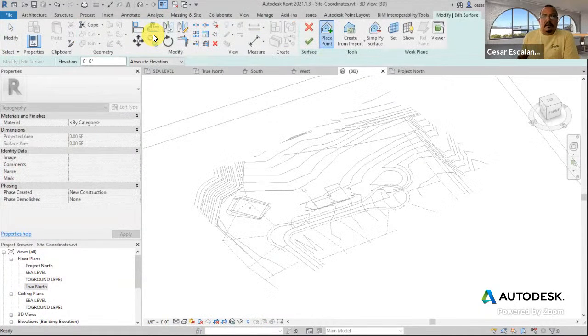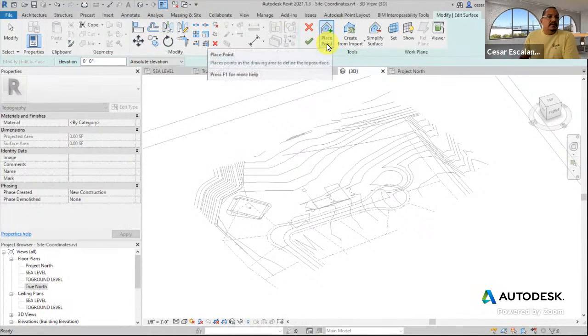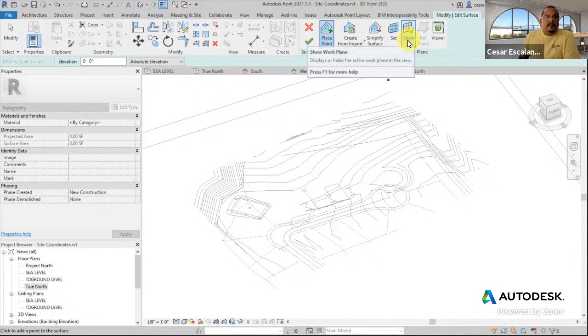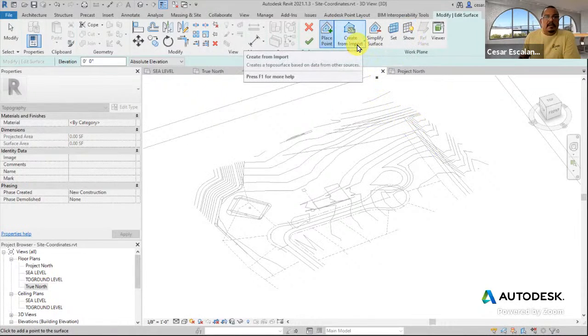And there are two methods of creating topo surface. One is by placing points. We're not going to do that. It's going to be too tedious. And another method is to create one based on an import. So I'm going to do this. I'm going to create it from import.